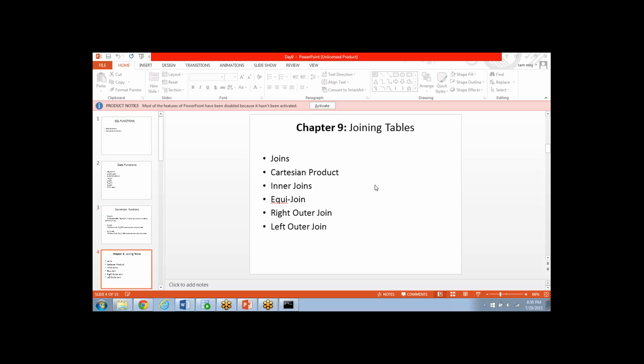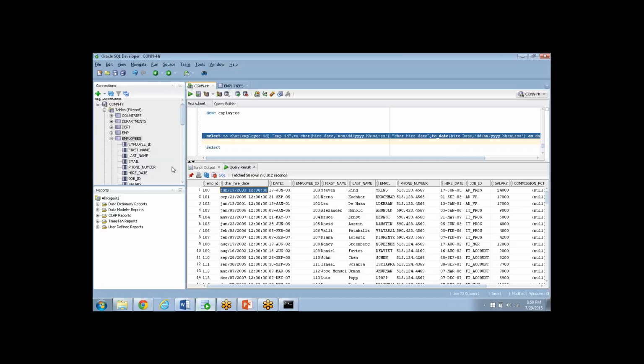So this is just a brief about the joins and everything. Basically we have tables, and in a live environment, a database would have n number of tables. Sometimes you have 400 or 500 tables.